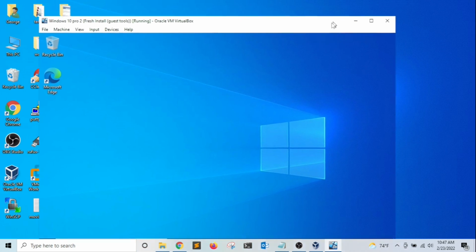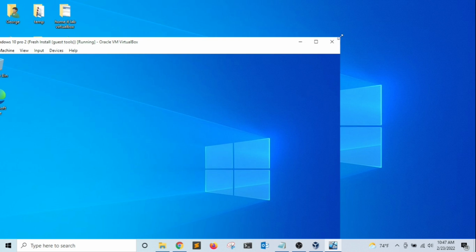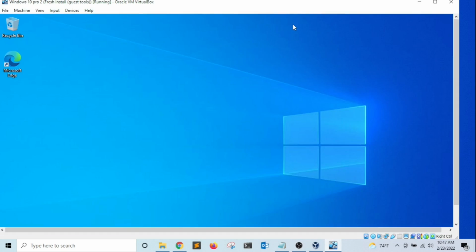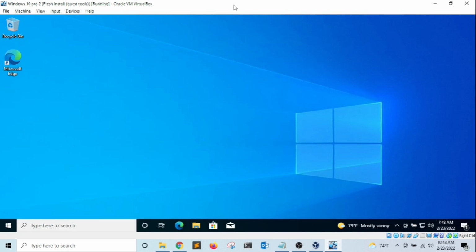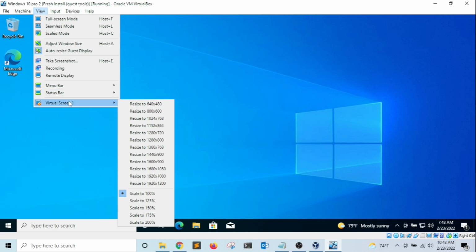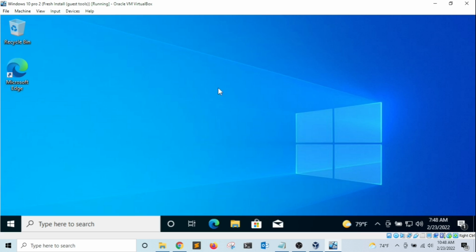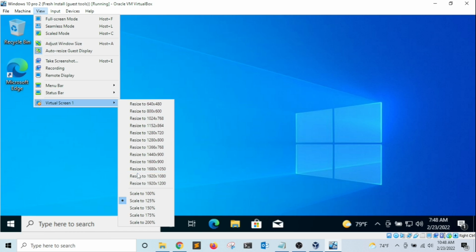Additionally, you can use the handles and increase the size of the window, and you can maximize it, and you can click on View. And notice here where it says Virtual Screen 1, you can use this in order to scale the size of the desktop of the virtual machine. Basically, you're going to zoom in on the virtual machine. So I'm going to scale it to 125, and notice how the resolution changes. I'm going to set it back to 100.